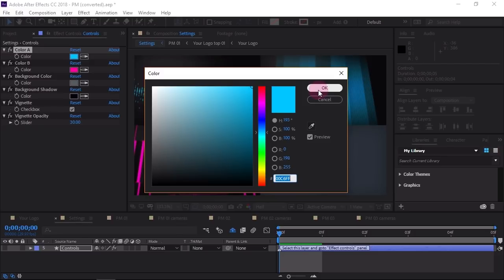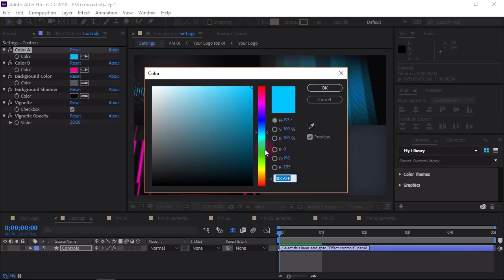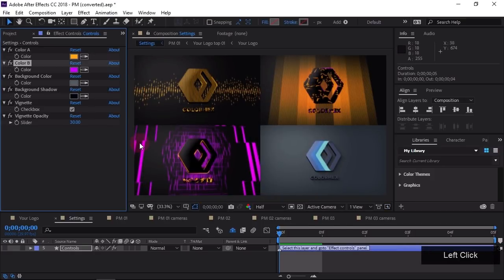For right now, I'm just going to eyeball this and pick some fun and interesting colors. So I'll leave that blue. I think that looks okay. Actually, I don't like that because there's blue in the original logo. So I'm going to pick kind of a bright orange. And then for this pink, I'm going to pick purple. Yes, I like that.